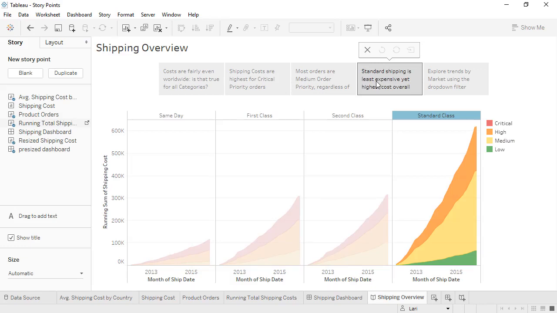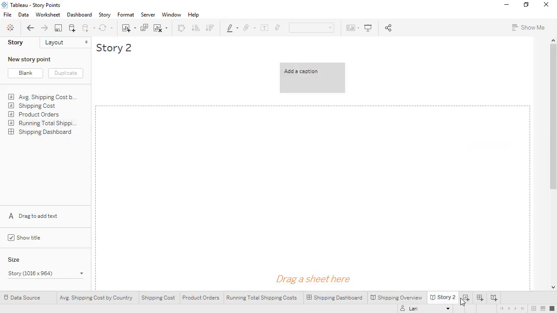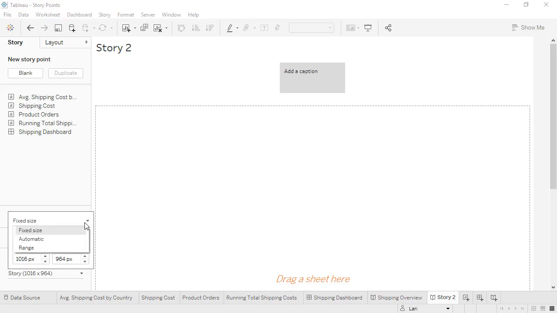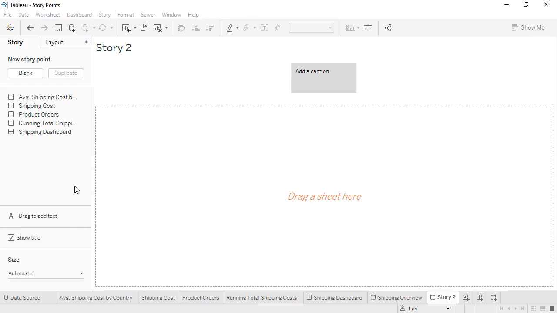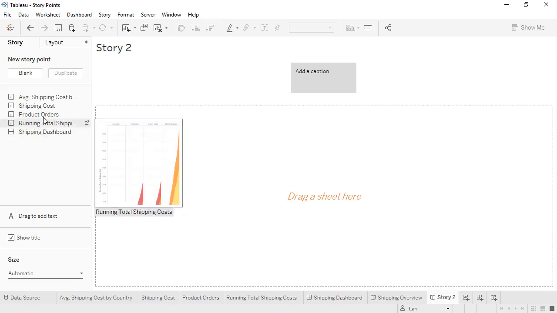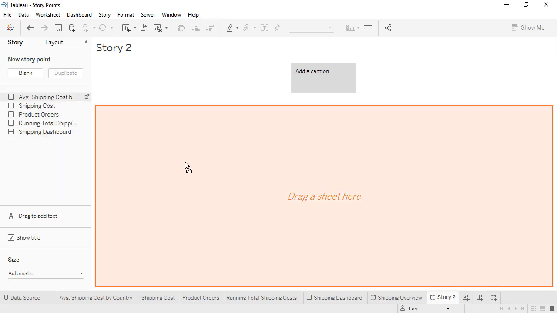This workbook already has several visualizations and a dashboard built out. Storypoints allow us to present them to communicate the insight we want to share. To create a new story, click the Story tab at the bottom. We can size the story so it best fits our dimensions. Just like when building a dashboard, our previously created pieces of content are arranged here on the left. Let's click and drag the first sheet out into the canvas.